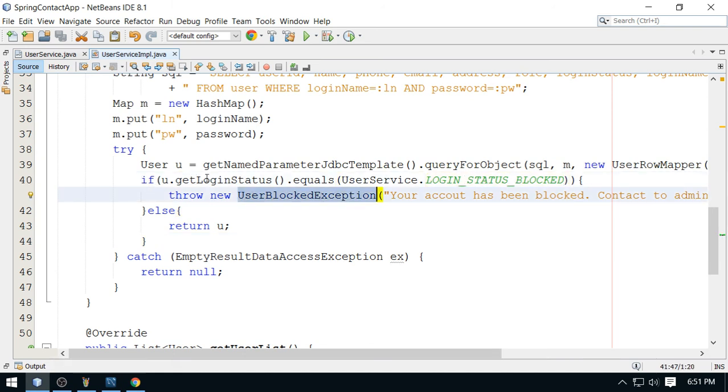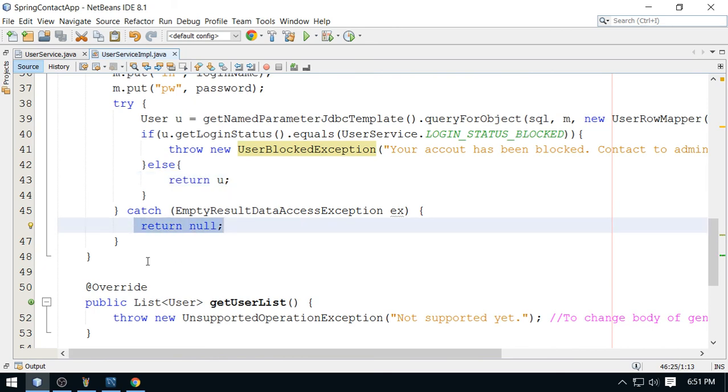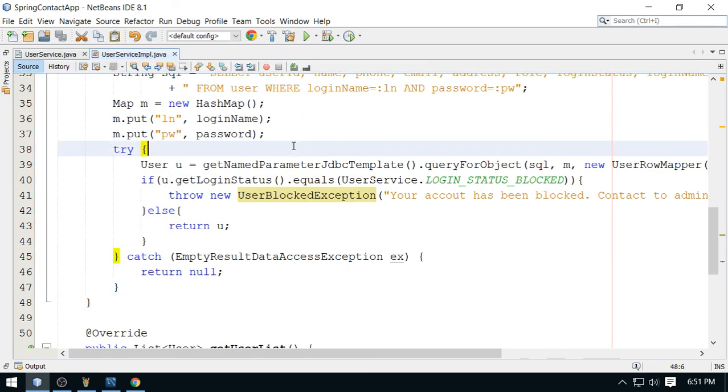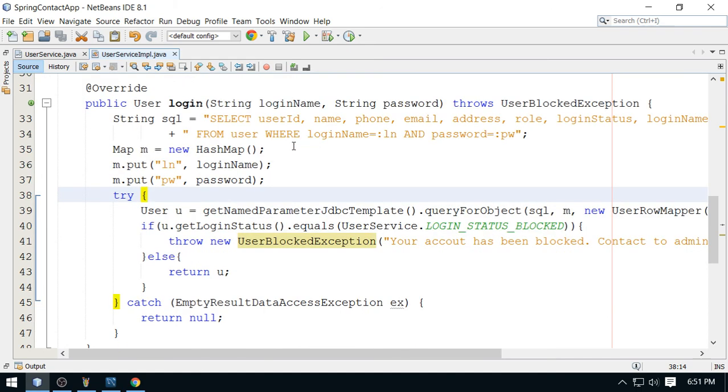If the status is active, you will get this message, this user will be returned. Otherwise, if there is no record, you will get null. So probably this logic is correct. You can test manually, in fact, but I'm not going to test right now because I just want to integrate this method from the view, and I will test it there, right? If anything goes wrong in this area, I will come back and revise it.